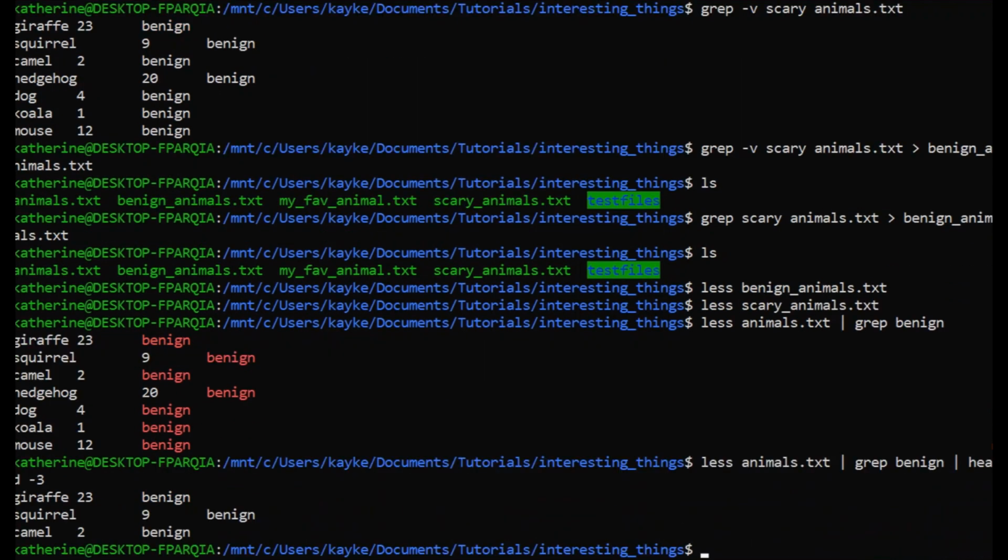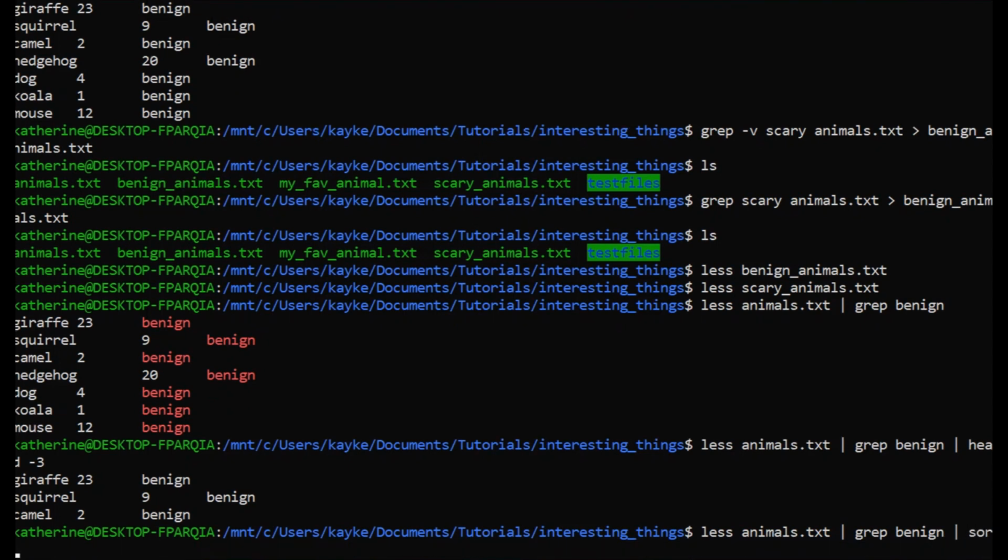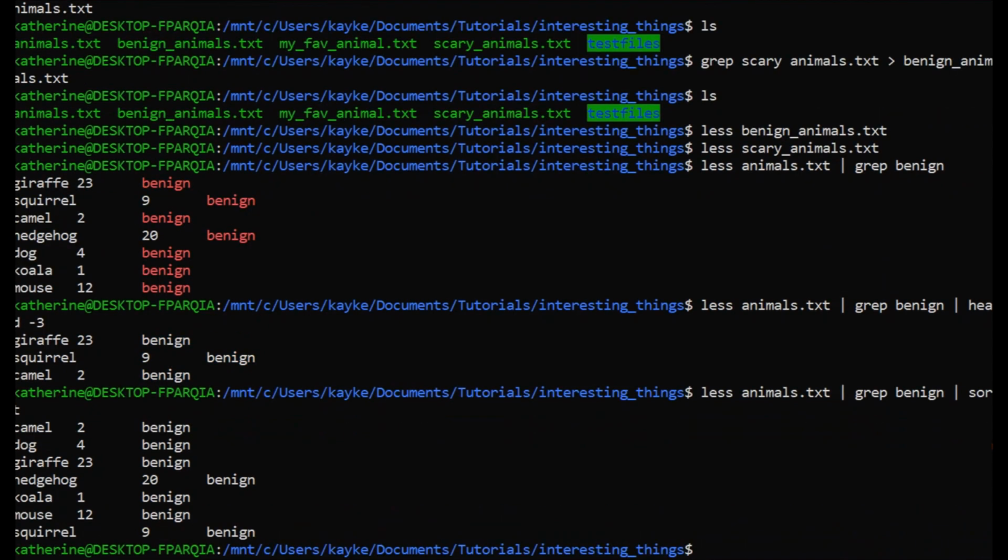How about we want to select only benign animals and then sort the animals alphabetically. For this we can use the sort command, but let's try that again with a pipe. Here we would write less animals.txt, pipe, grep benign, pipe, sort. Here we see the output of all benign animals in alphabetical order.